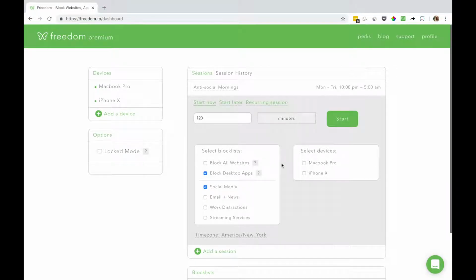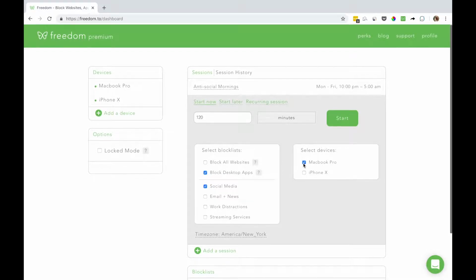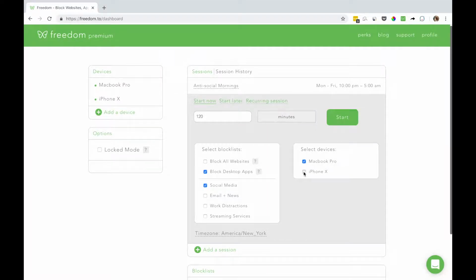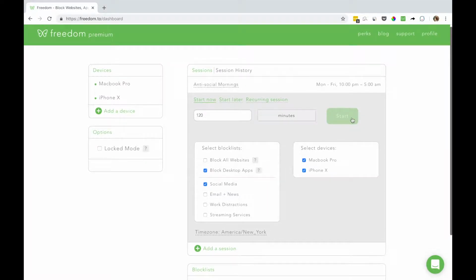And finally, you'll decide what devices you want to include in your block session. In this case, I'm going to select to block desktop apps on my MacBook Pro and block websites on my iPhone. And all that's left to do is start your session.